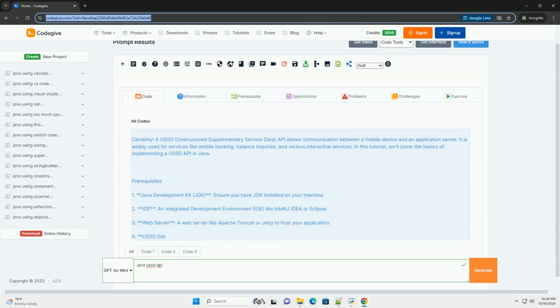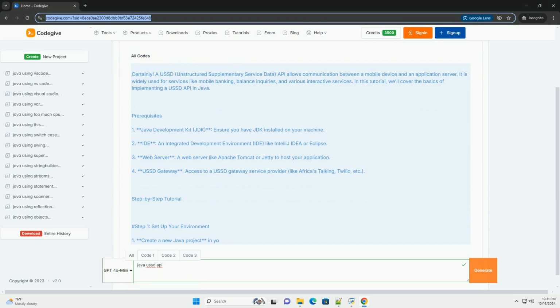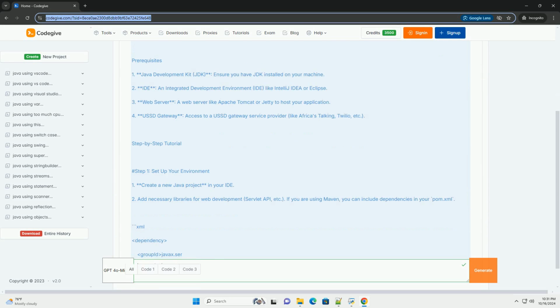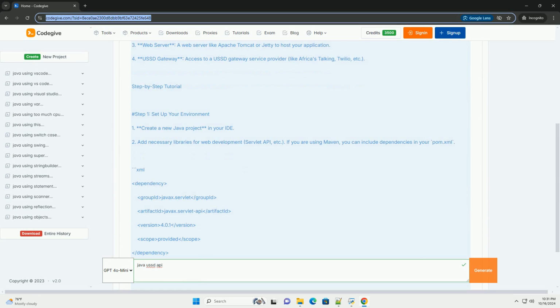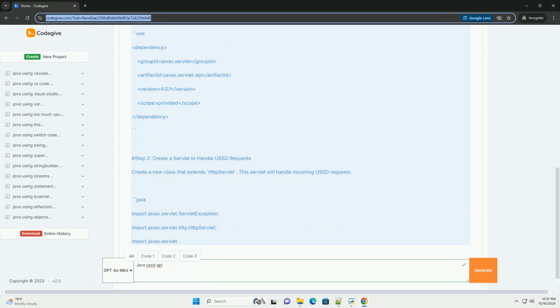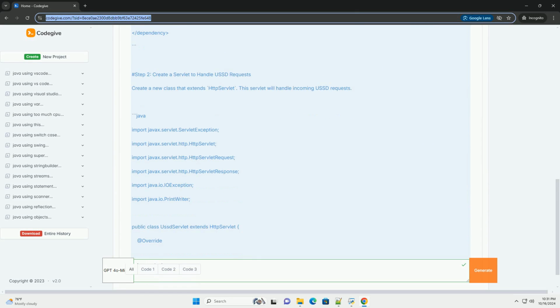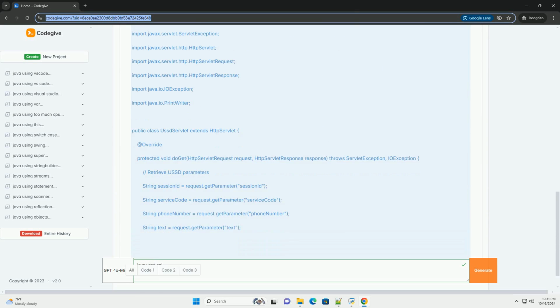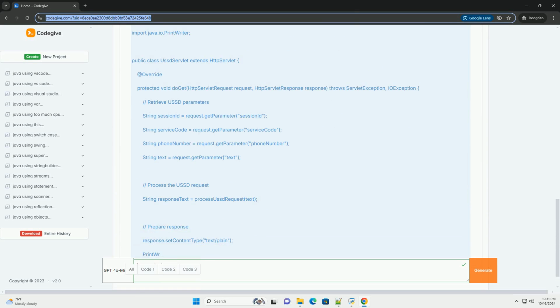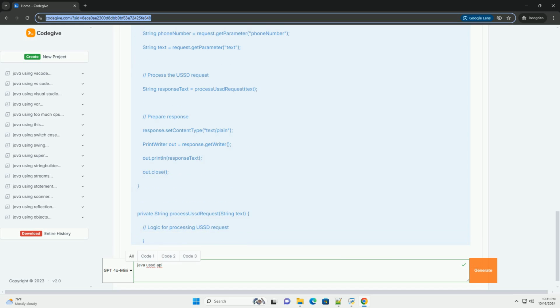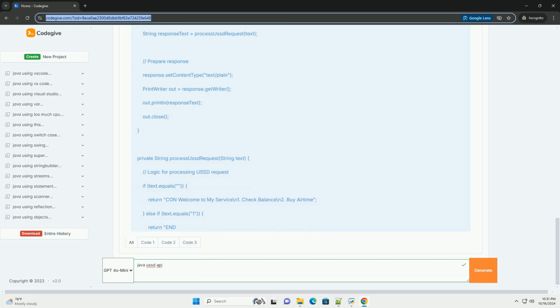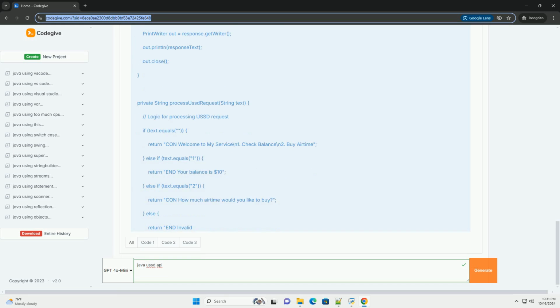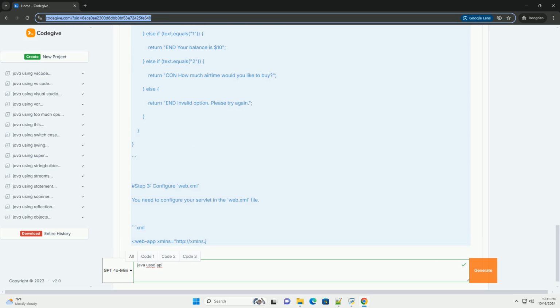Certainly. A USSD, Unstructured Supplementary Service Data, API allows communication between a mobile device and an application server. It is widely used for services like mobile banking, balance inquiries, and various interactive services. In this tutorial, we'll cover the basics of implementing a USSD API in Java.